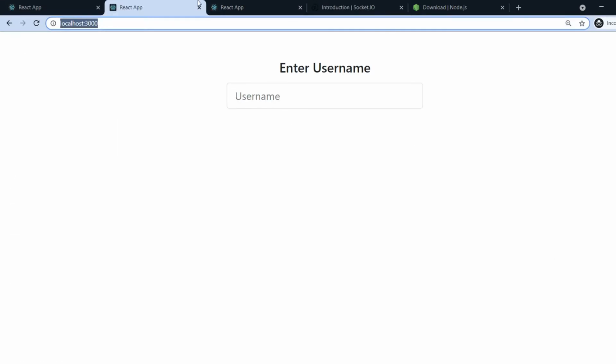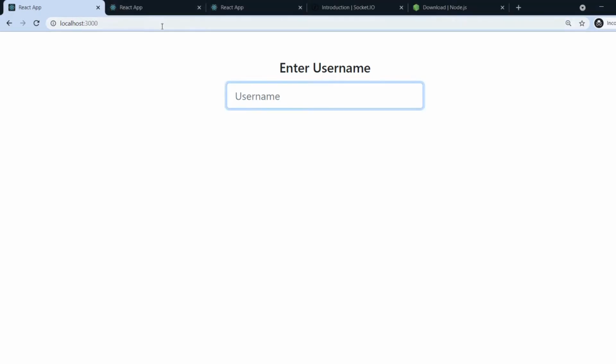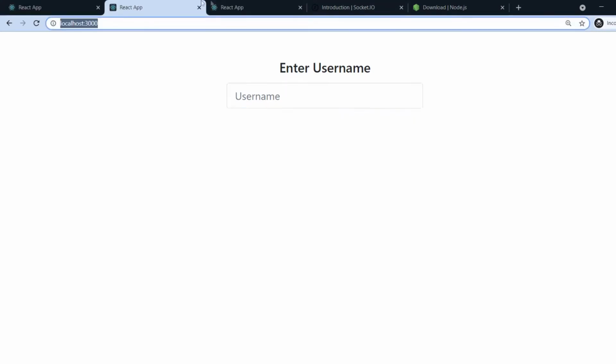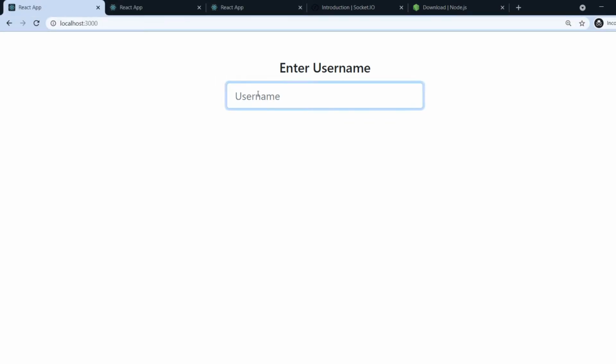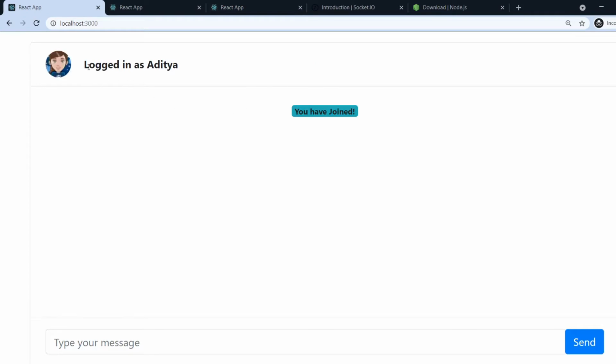So before we begin coding this project, I'm going to demonstrate what this basic application that I've created is going to do. Here I have three windows connected to my chat server. I'm going to log in as three different users. The first one is obviously going to be my name, Aditya. Quickly you can see that it shows me I'm logged in with that name and that I have joined, and obviously you can type a message over here and send, but I'm not going to do that now.